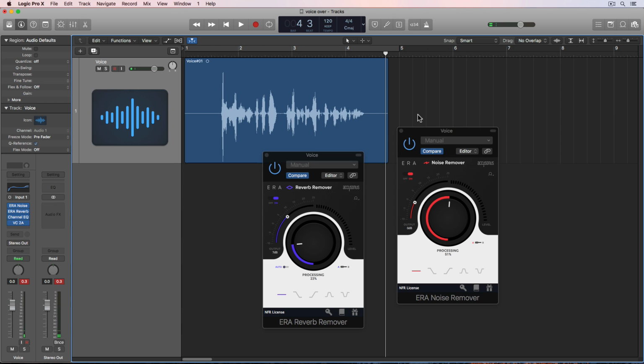Much better. So it's more dry, it's more controlled, and there's not a bunch of HVAC noise in the background.